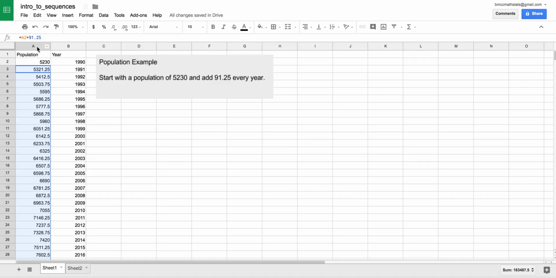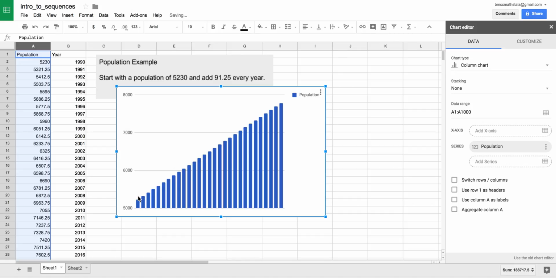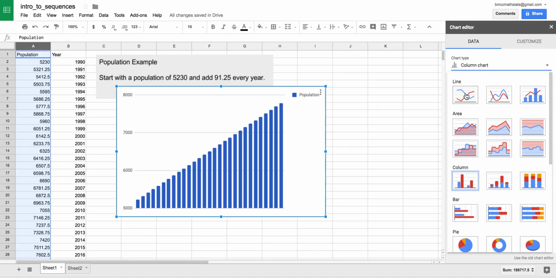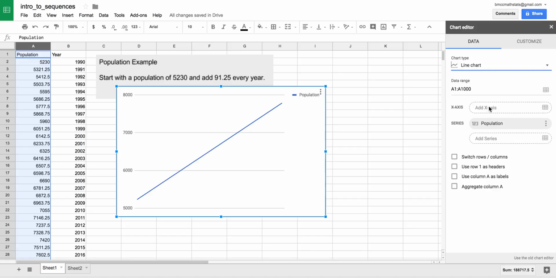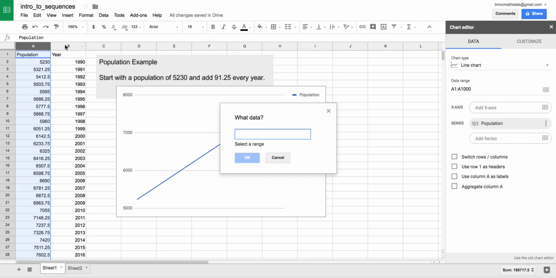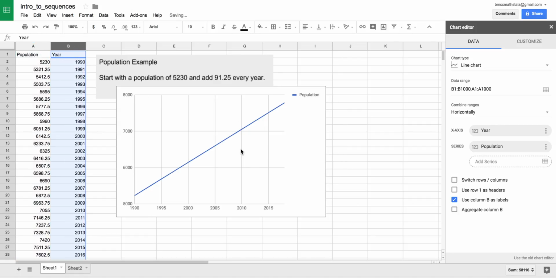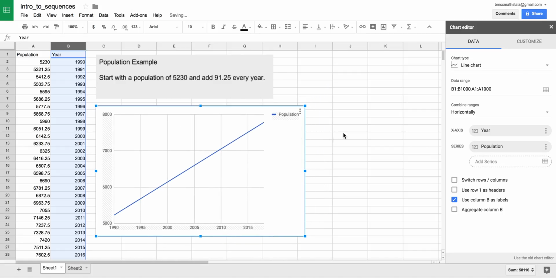Last thing we might want to do is to draw a plot of this. So I'm going to highlight the population column and insert it as a chart. Now the default seems to be to give me a column chart. I'm going to change this column chart to a line chart. I'm also going to add the x-axis, and the x-axis I want to be the years. And once we do that, we have a nice graph of our population through time.